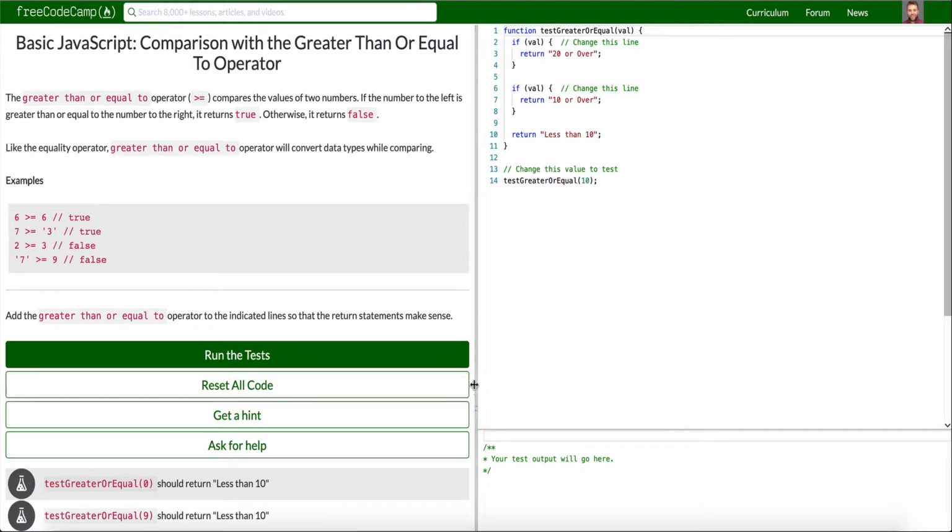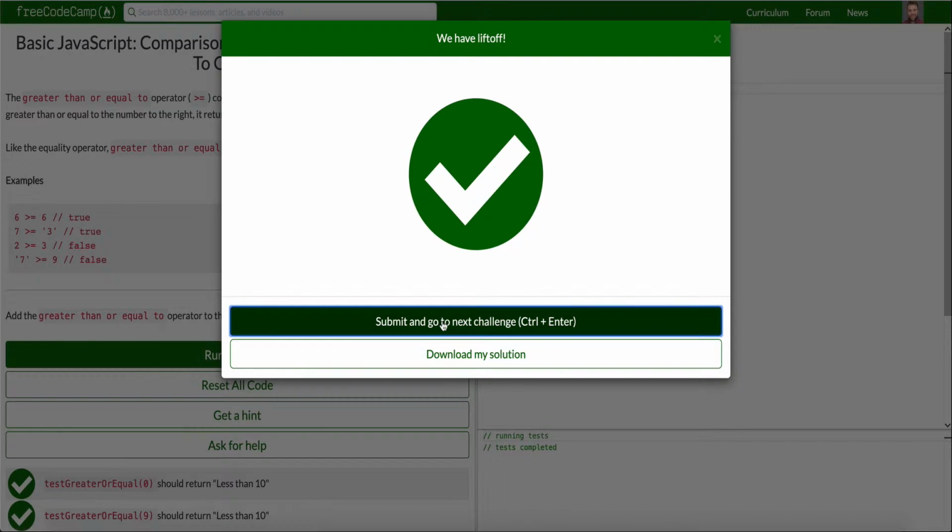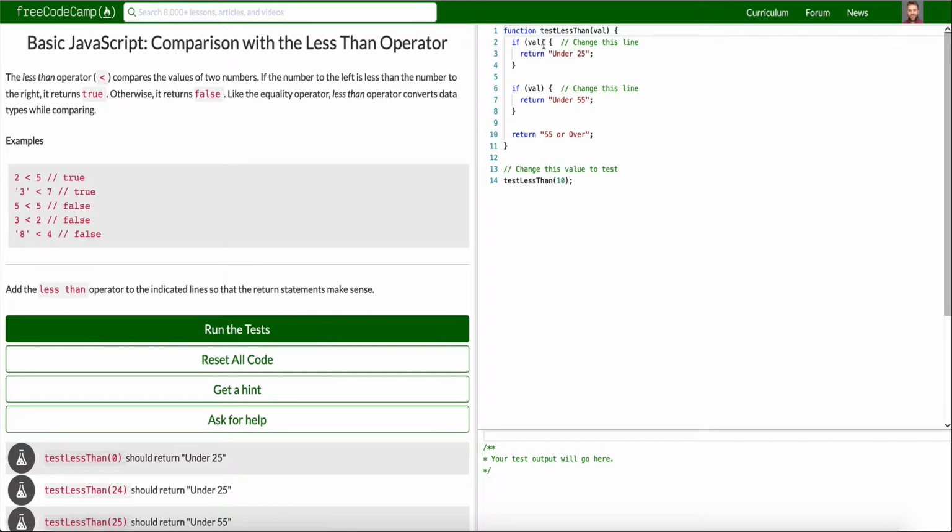Number two, now we're going to do the greater than or equal operator. So we're going to say greater than or equal to 20, greater than or equal to 10. We're going to go ahead and run this. Good to go. Number three, the less than operator.